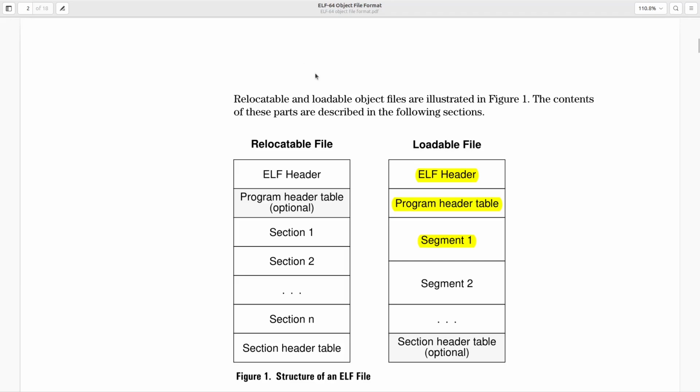Okay, so this is a PDF document for the ELF64 object file format, and I will paste its link in the description below. Okay, here as you can see, this is our ELF executable file, a loadable file, and the first thing that it will contain will be the ELF header. After that it will contain the program header table, and we will have only one program header table and then only a single segment. We will only contain three things: the header, the program header table, and the segment 1.